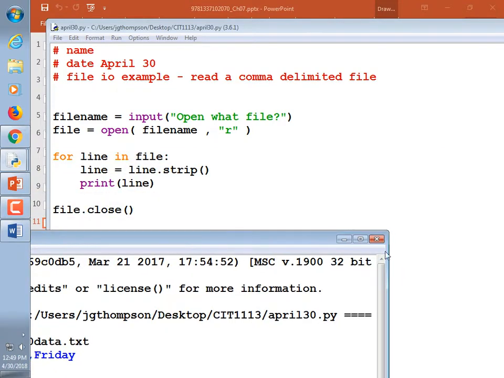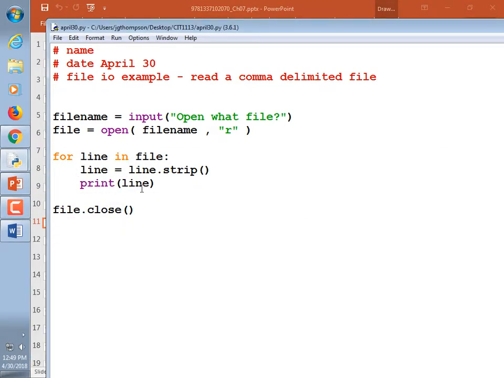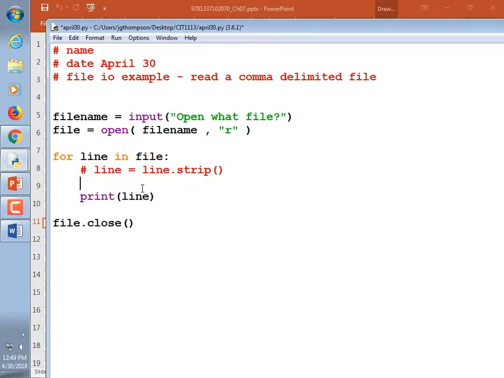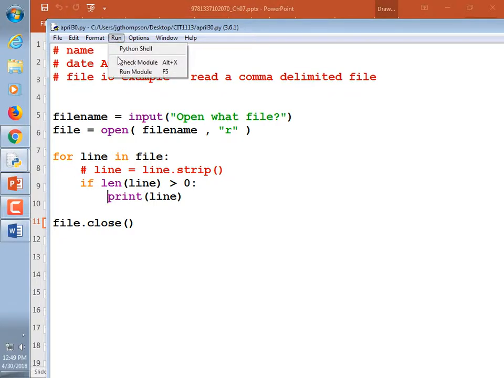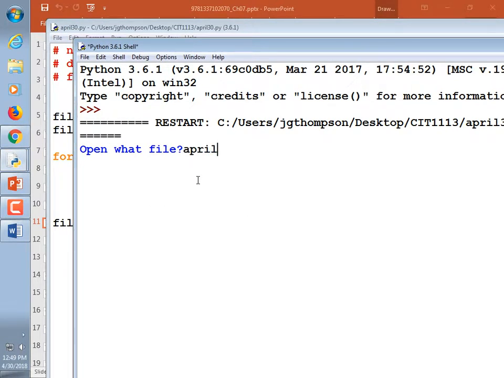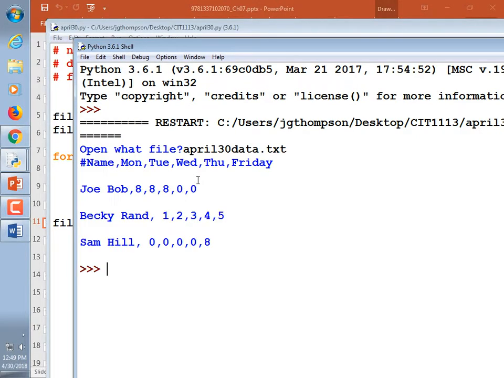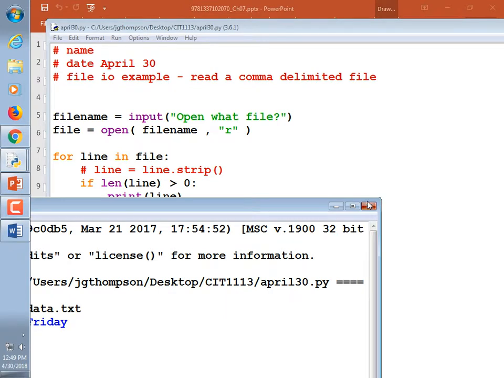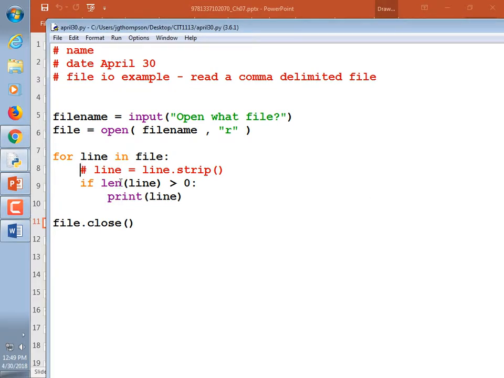Let's do that. I'm going to take out the line is equal to line. No, I'm just going to comment it out. And then I'm going to put in if len line is greater than 0, colon, print the line. That should have the same effect without using any fancy Python commands for stripping spaces off the end. April 30 data.txt. No, that did not work. Okay, I'm going to go back to the strip. Sorry. Maybe I'll leave them both in there.